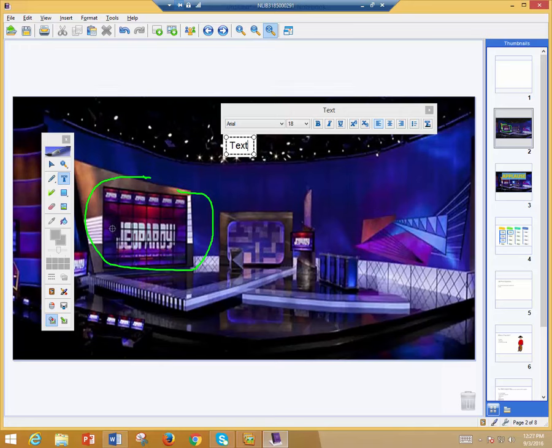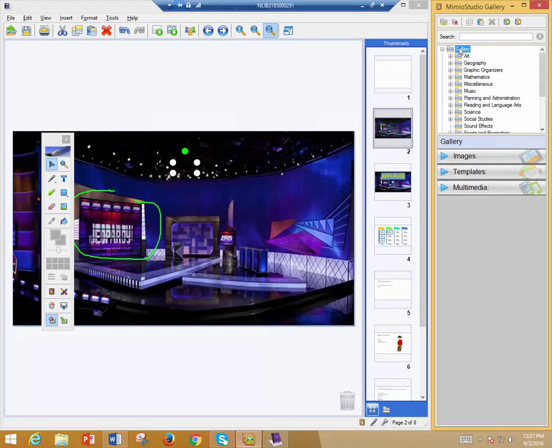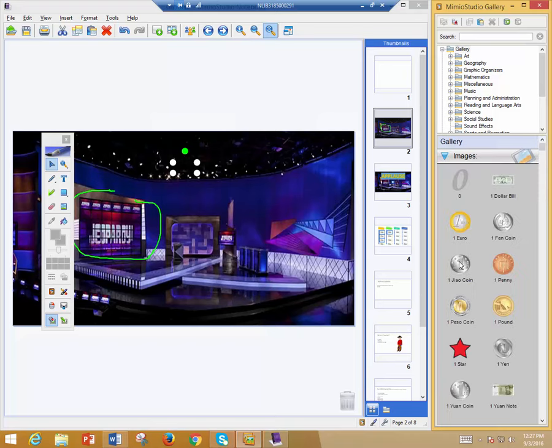If I want to add pictures, I could click the gallery browser. And at the top right, I could click the types of pictures. Here's my screen annotations from before. I could go to the gallery. Let's click Images. Let's grab an image and I just left click and drag and I can put it right on top of the slides.